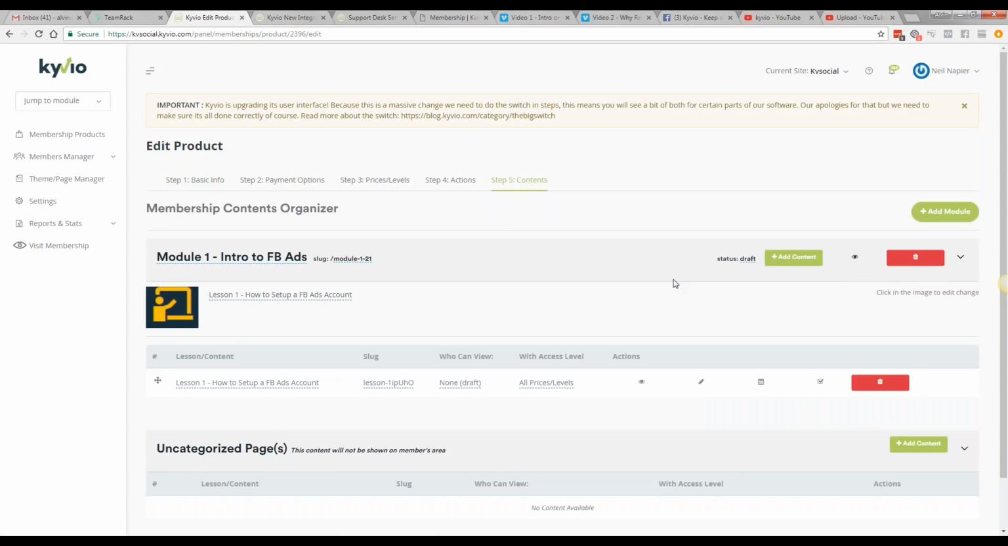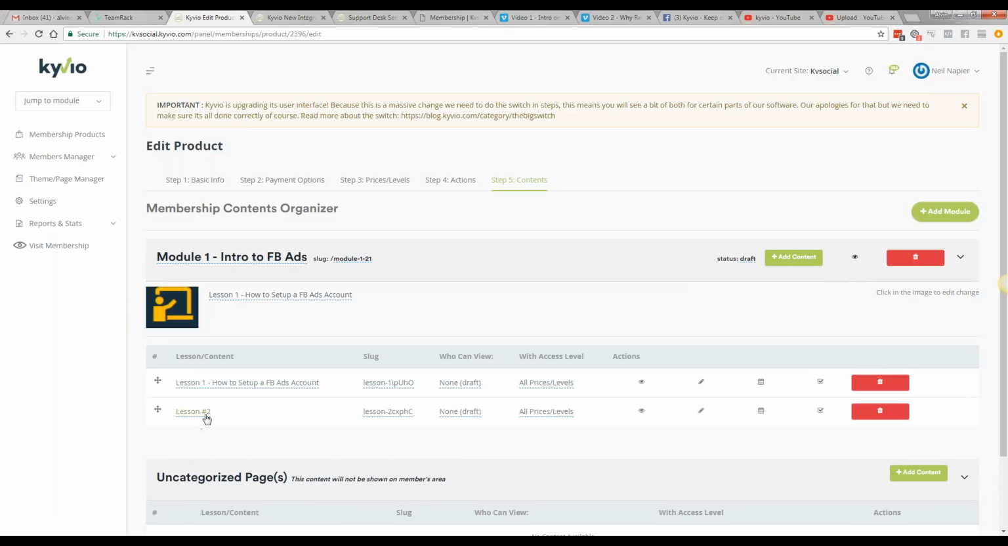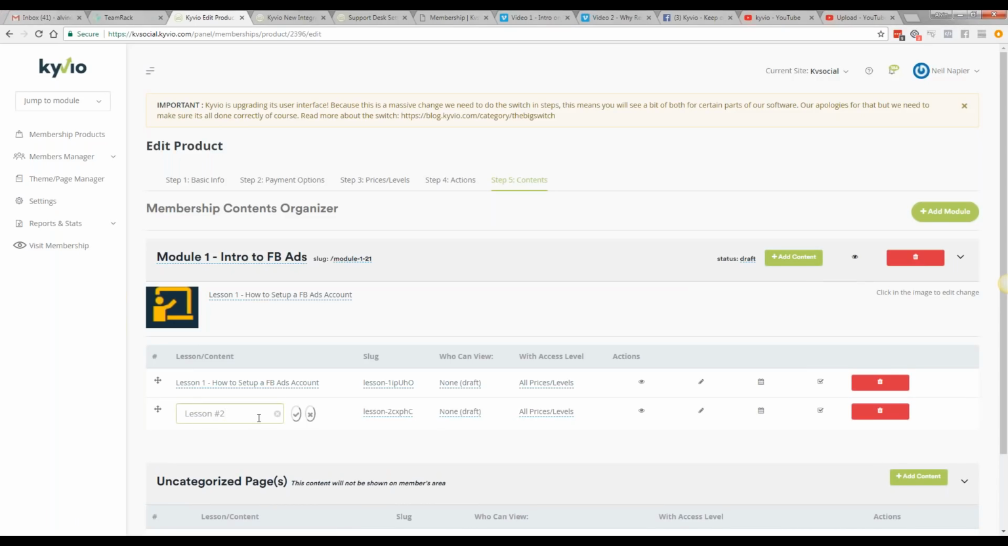Let's say we want to add another lesson into the existing module, right? So again, we click on add content. Lesson 2, here we can add the process, how to target your audience. Click on plus sign. There we go. Let's edit this part further. This should be a dash. Click on the plus sign again.